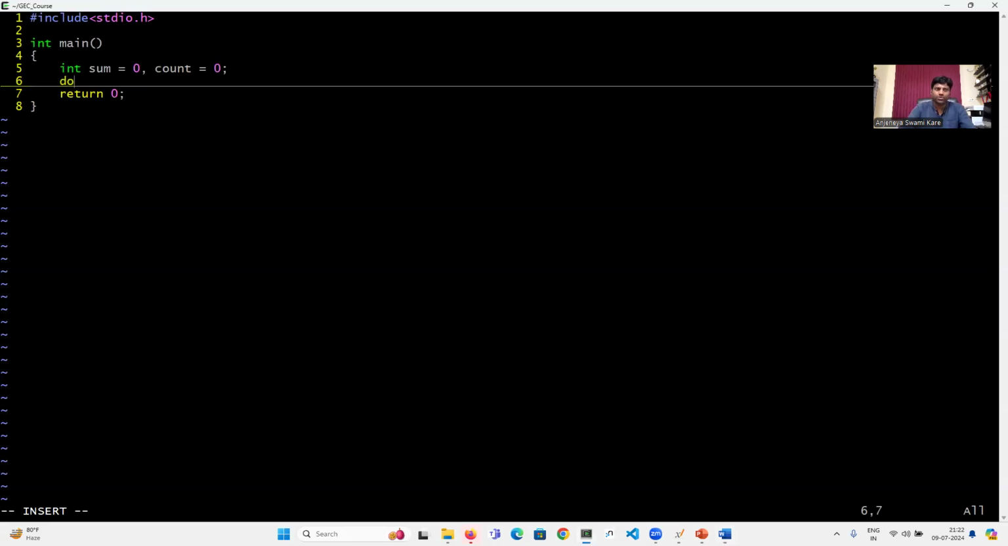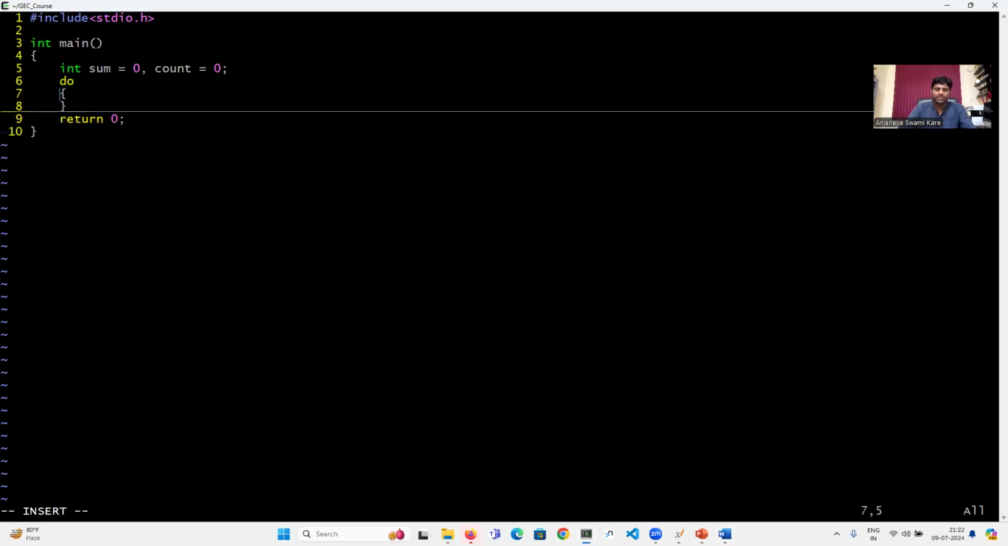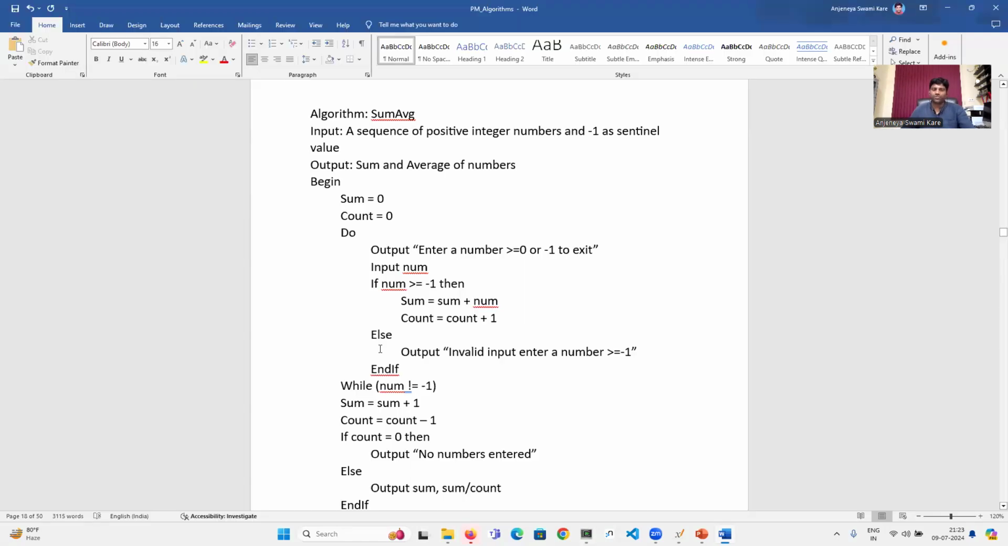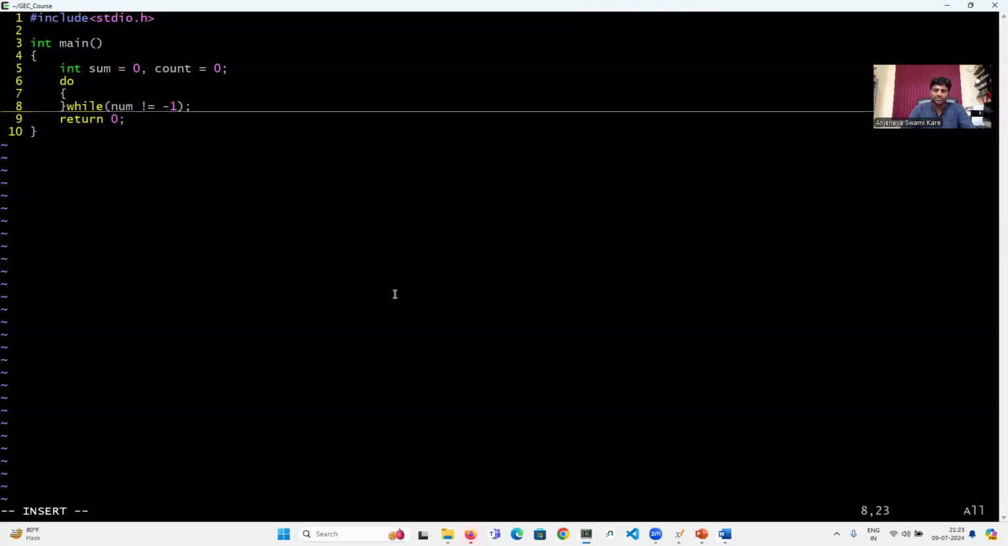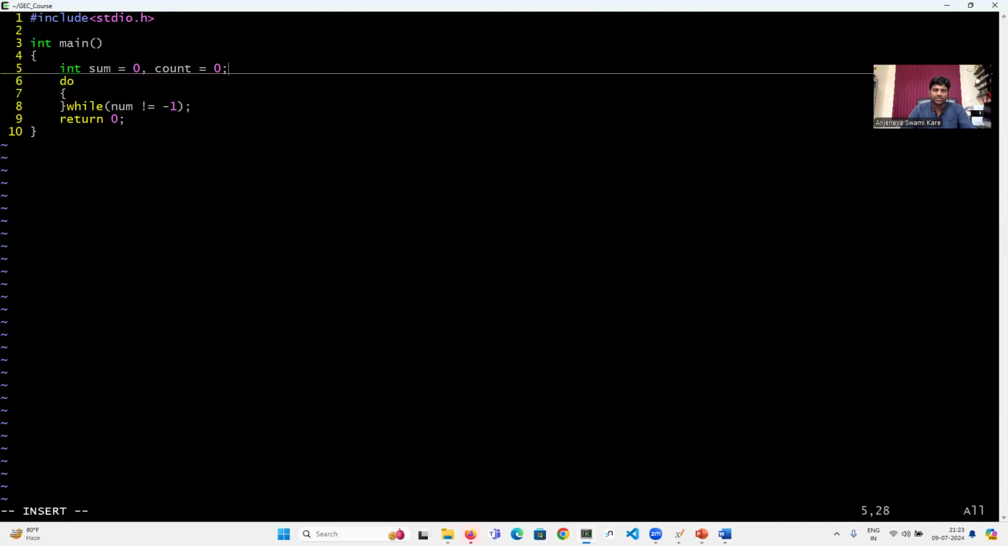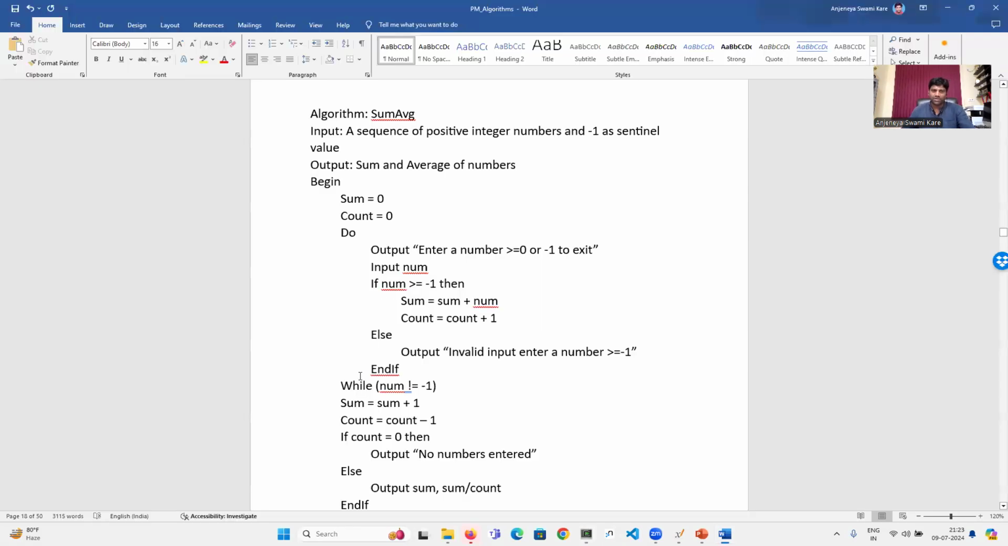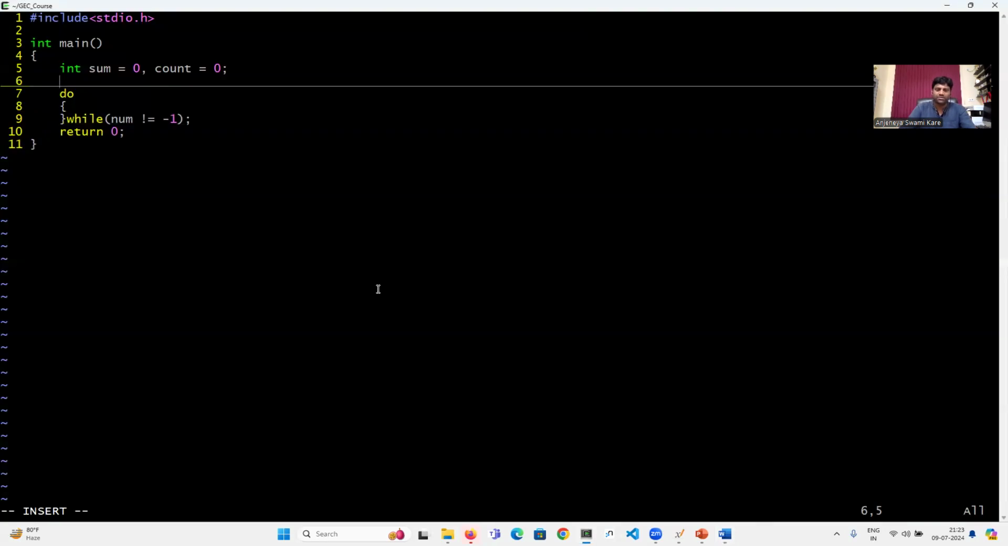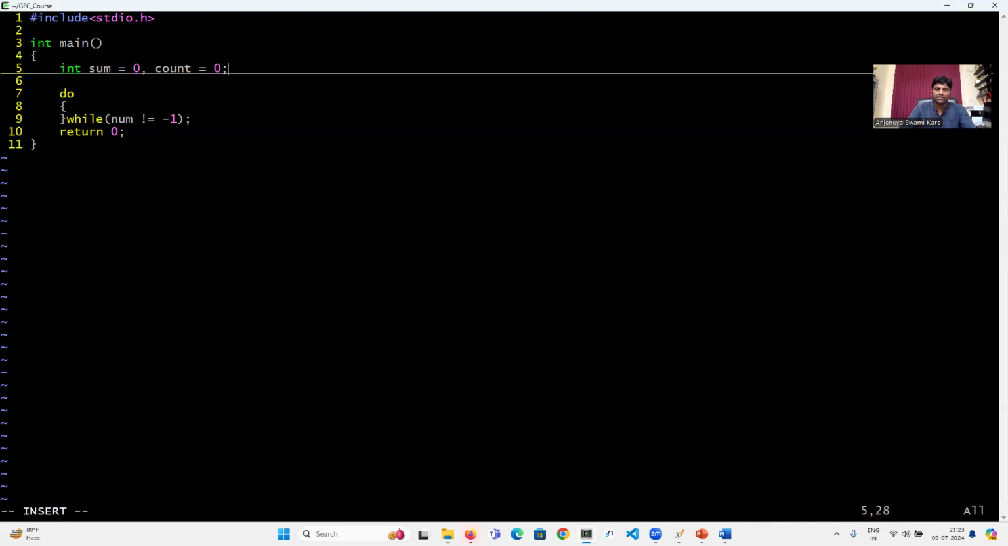We have a do, begin, end. This is the while: do while number not equal to -1; semicolon. This is how you type a do while loop. Semicolon is mandatory as per the syntactic requirement. Since the number is compared here, we need to declare the number outside. Int number, I will declare here, comma number.